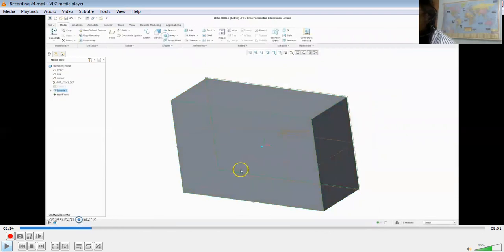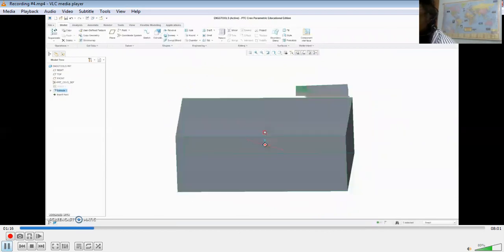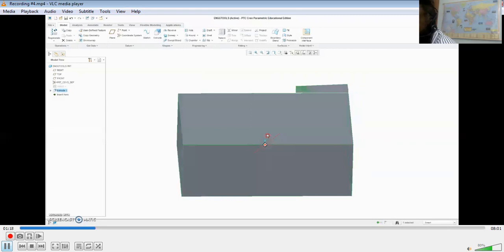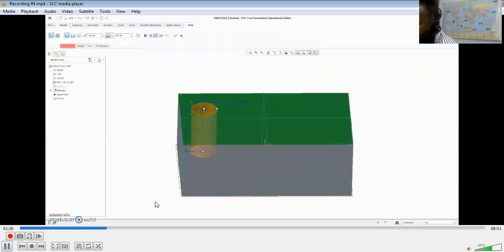Once that is done, I want to create a hole. Pick a plane over which I'm going to create the hole. You could choose any plane; I'm choosing the top plane. Once that is done, I'm going to click the hole option. Once I click the hole option, I am supposed to draw a hole. When I click it, it is going to draw on its own.